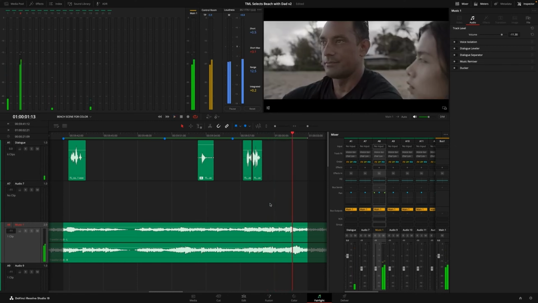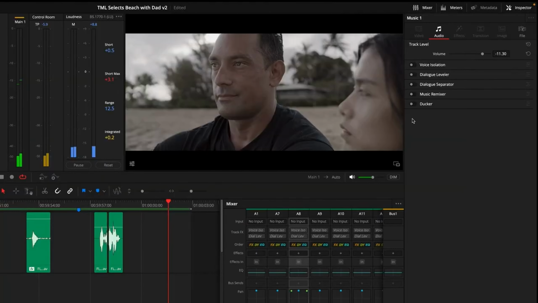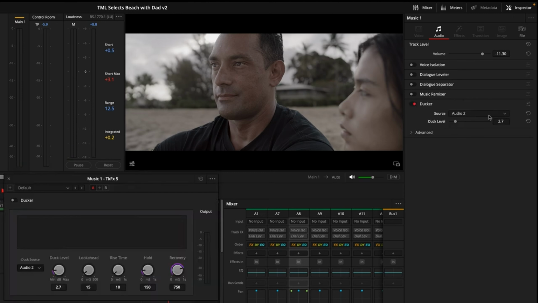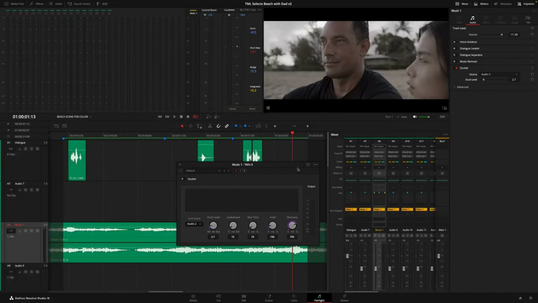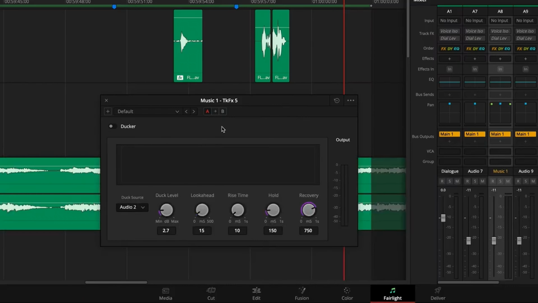The Ducker makes it easy to get a good mix automatically by using the levels of one track to manage the levels of another track, without the need for keyframes or automation. In this scene, the music track is overpowering the dialogue. Just enable the Ducker on the music track and choose the dialogue as the source track. Then adjust the amount that you want the music to lower.